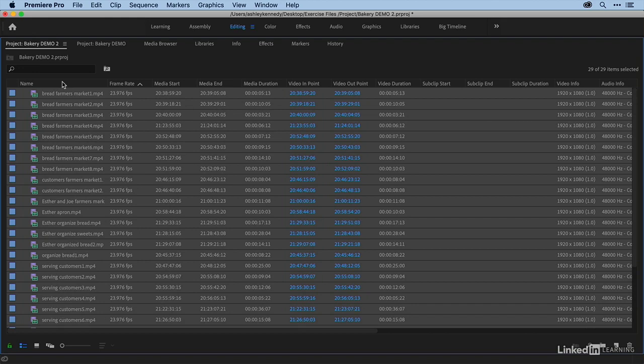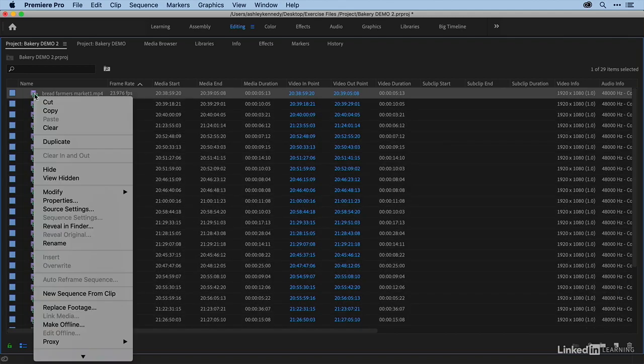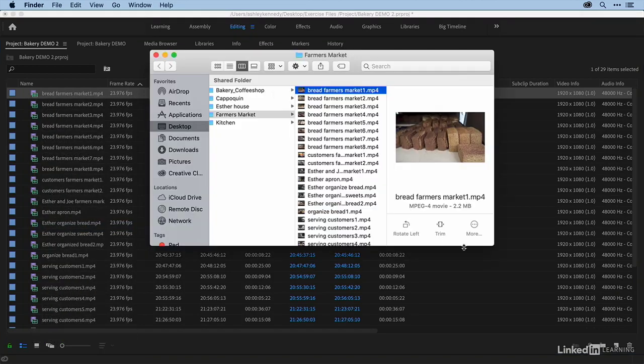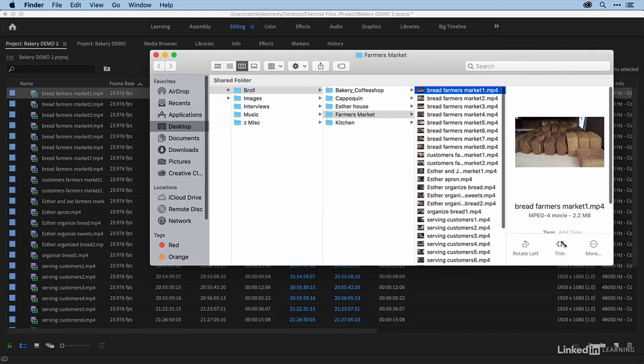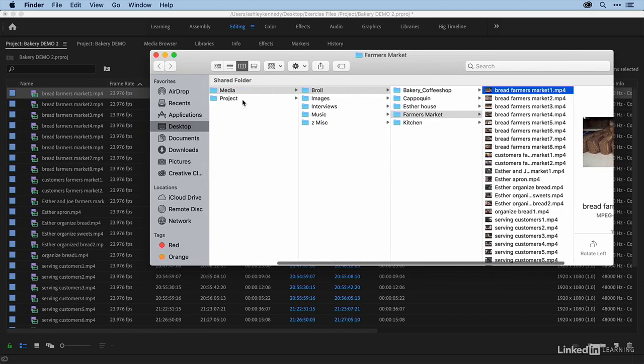Just as with the traditional import, the process I just completed does not create new media. All of these files that I now have inside of Premiere are merely pointing to the media that already exists on my drive. Let me show you this. I'm just going to select one of these, and then I'll right-click and choose Reveal in Finder. And you can see that it takes me directly to that file within my exercise files folder.